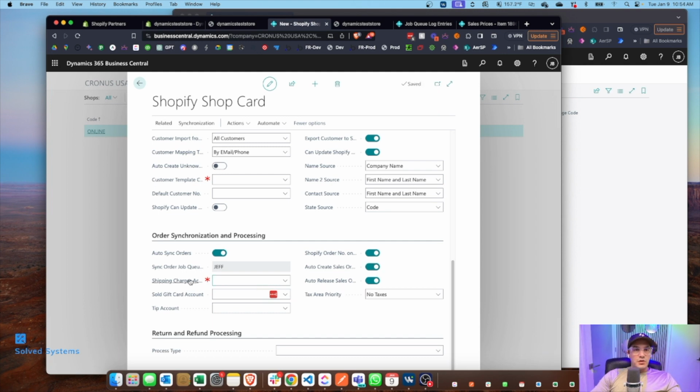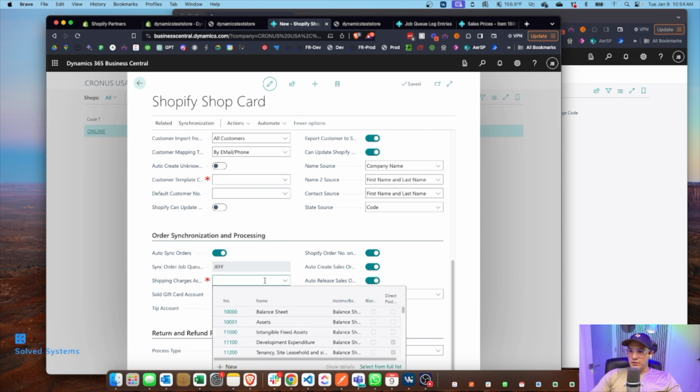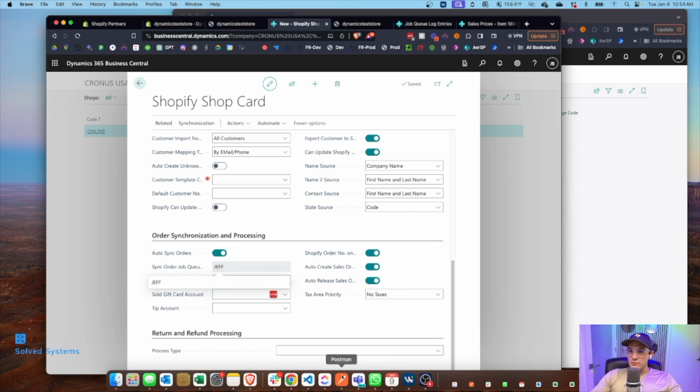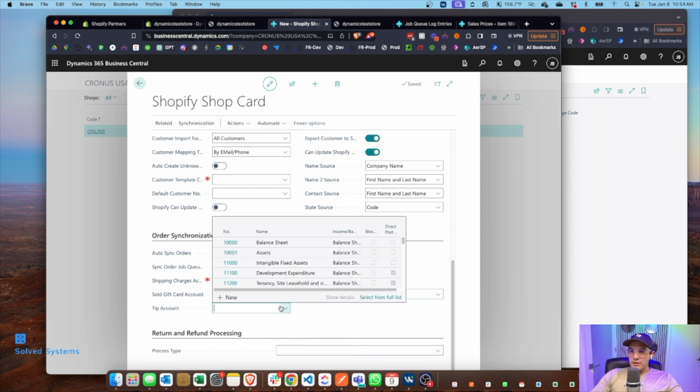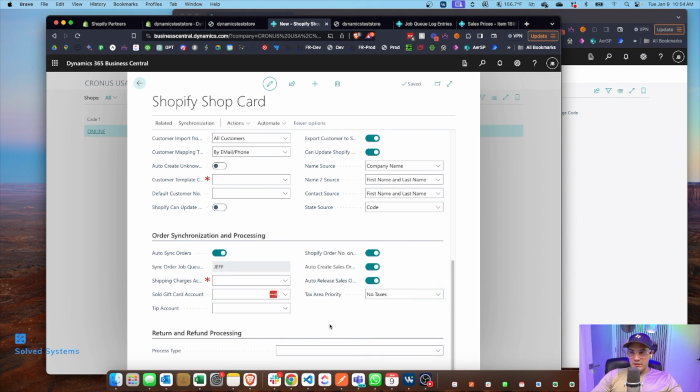Shipping charges. So this would define the account that you want to pull shipping out of within your company. So if you had a shipping account, for example, and wanted to track that, you would define it here. Gift cards sold. So this is if you sell gift cards, you would have it which account in your company that is sold out of. Tax priority, this would be your tax settings here.